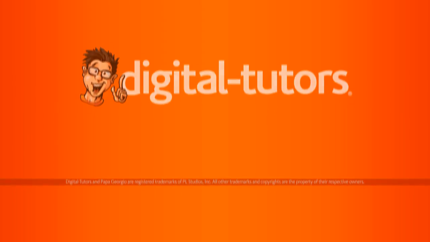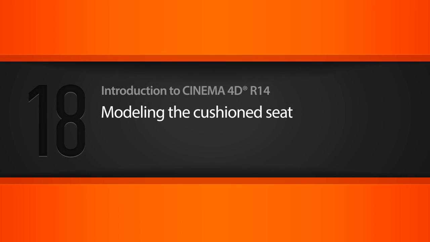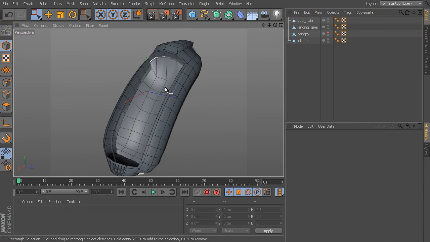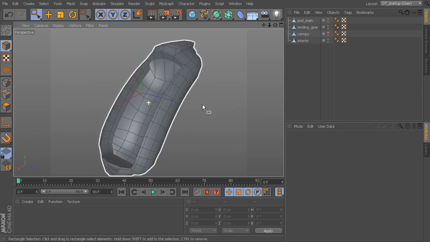Now let's build the seat for our little aircraft. So we want to have a seat, and I'm thinking that this pod is basically going to be for one person. So we want to have one seat, but we want it sort of extended where you're almost kind of standing, so kind of a pad here in the back.